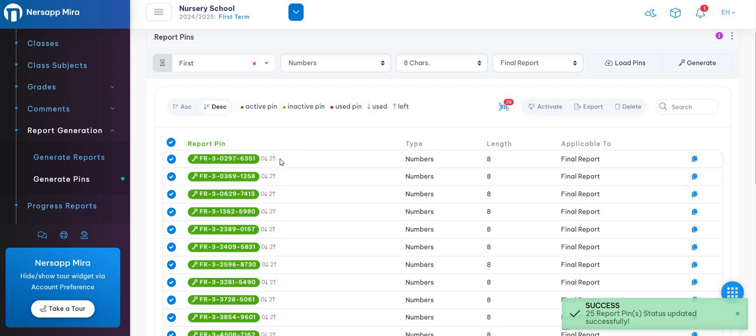From here you can start selling pins. As you can see here by the side, we have 0 unused pin and 2 is left. That means this pin can be used twice. Every pin that you generate with Nersapp can be used twice. That means I can use it for 2 results at the same time. This is how to generate pin using Nersapp.